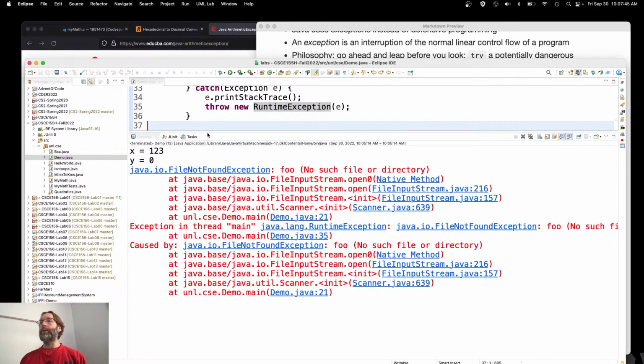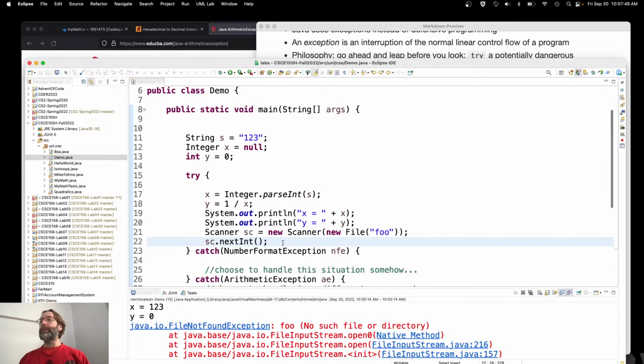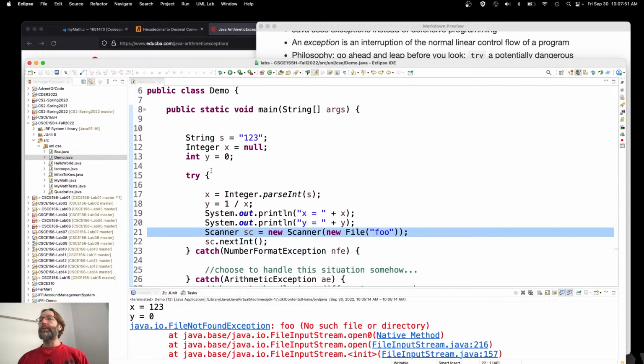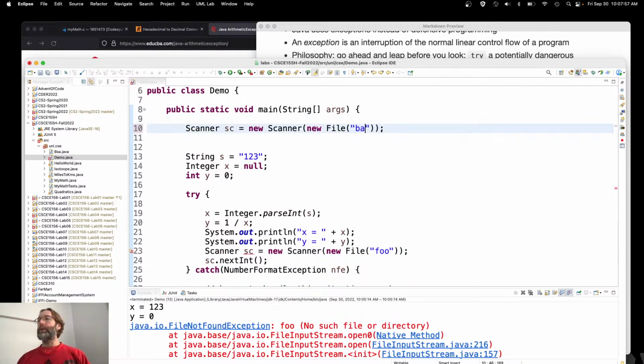Let's go back to our code over here. This was working before without too much incident because I had already surrounded this with a try catch. Let me do it up here before I do anything else. I'll try to open up this other file over here named bar, and I'll call it sc2. Why won't it let me compile? Let's hover over it and find out. Unhandled exception type FileNotFoundException. Right?